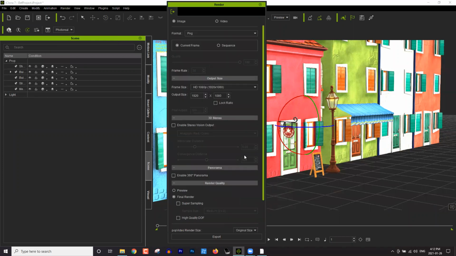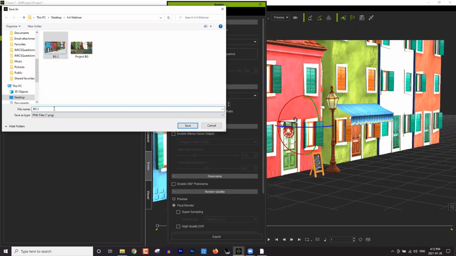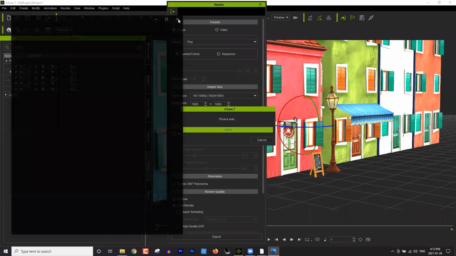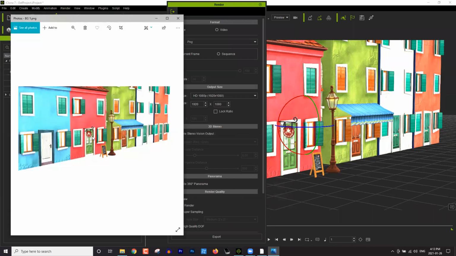We can compare the two. So BG, let's call this BG1. This is all we'll do in iClone for the next little while here. Okay, so you can compare BG1 and BG2, and you should be able to swap over there.